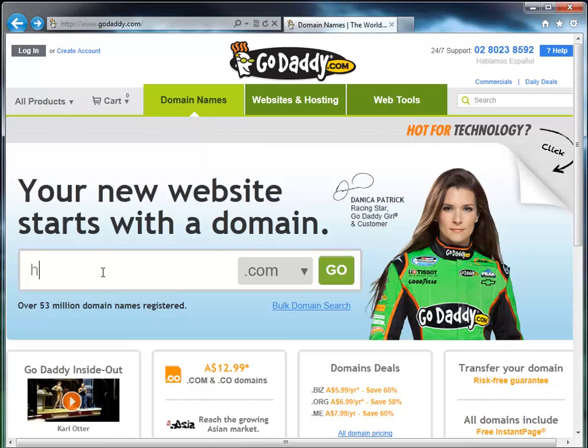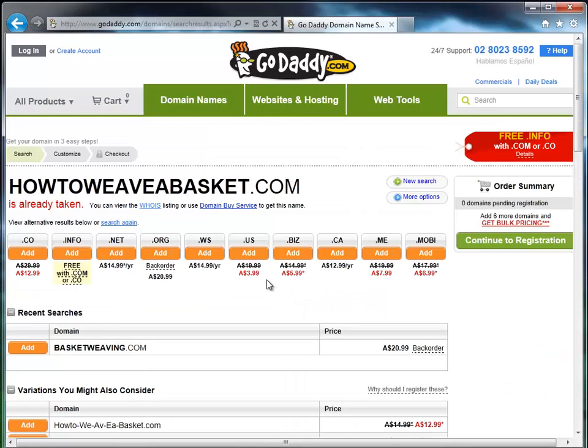howtoweaveabasket.com, which isn't bad. That's a good search term. If someone's searching and wants to know how to weave a basket, then they're quite likely to put in how to weave a basket. So this will help in the search engines. So how to weave a basket, go, and that one, howtoweaveabasket.com, is taken.